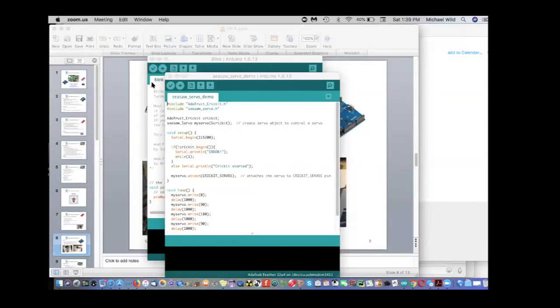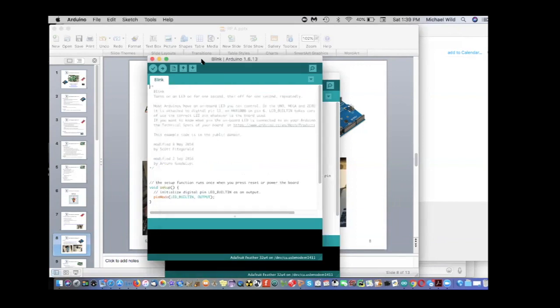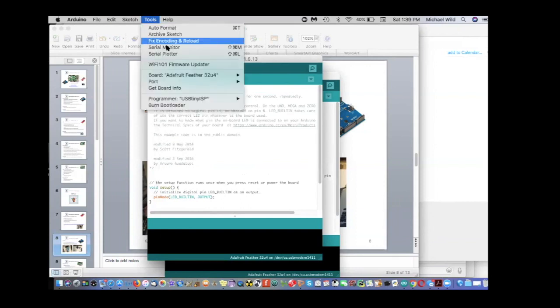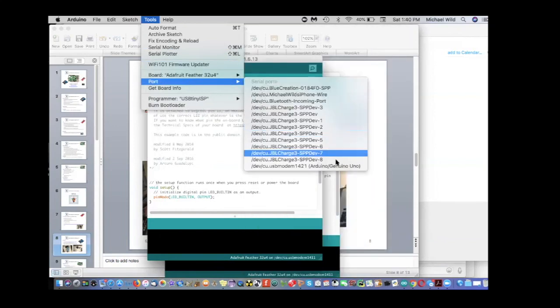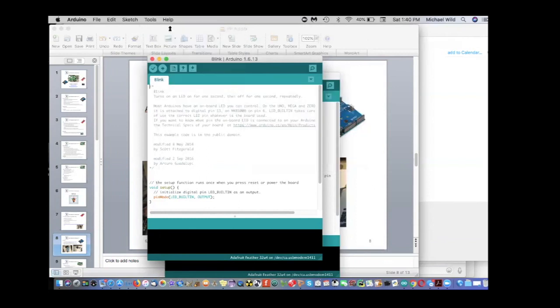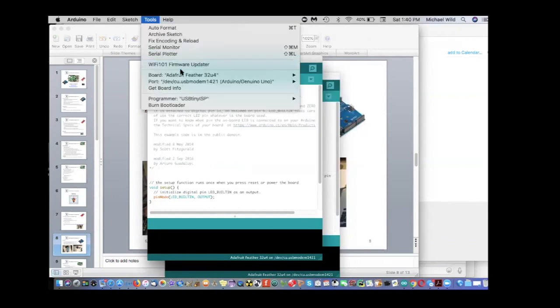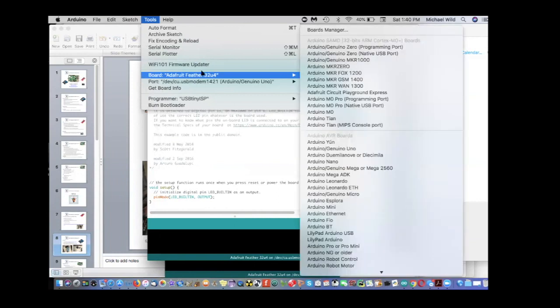Okay. There's my desktop. All right. So welcome to the Arduino software. This is a routine called Blink. We're not actually going to do that. We're actually just going to first change our boards. We're going to change our boards away from the Feather because that's unusable.